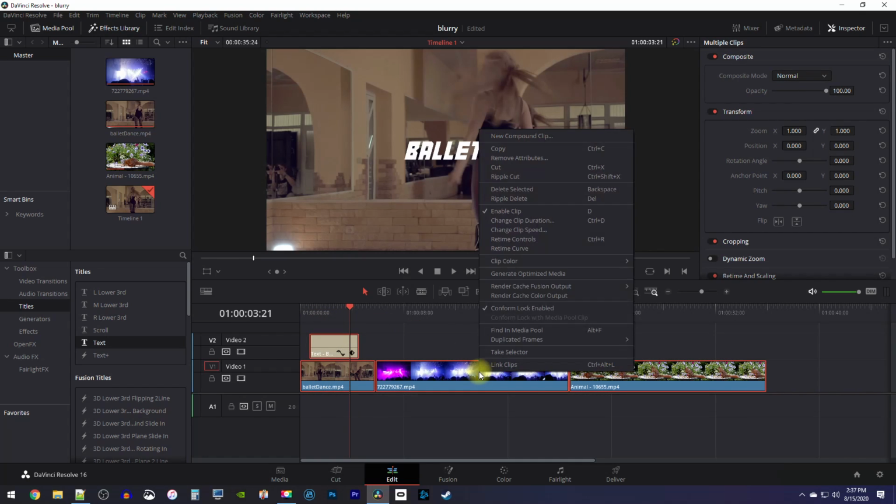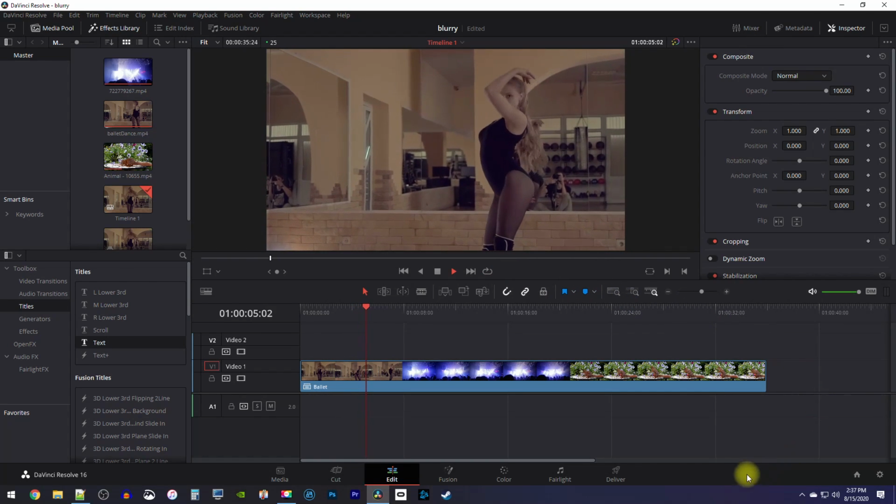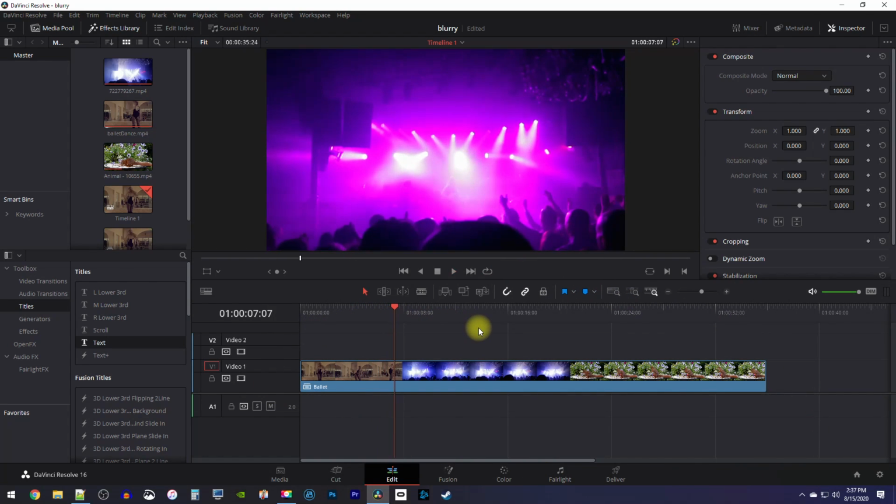Then right-click one of the clips and select New Compound Clip. Give your compound clip a name and click Create. Okay, and there it joined all my clips together into a compound clip, which is the same as a nested clip in Premiere Pro.